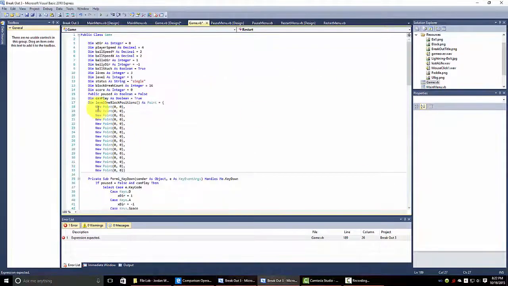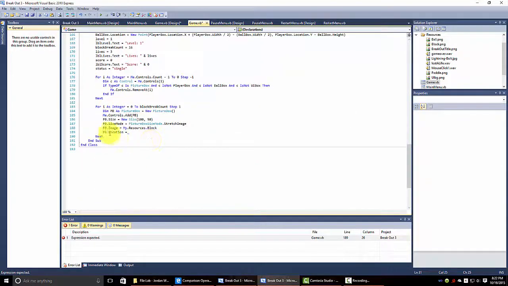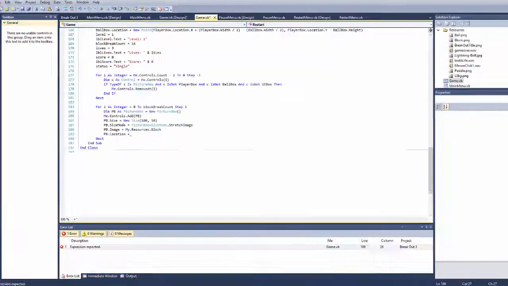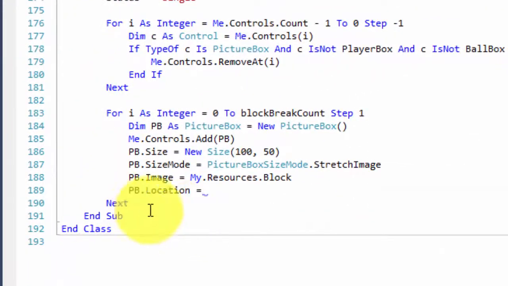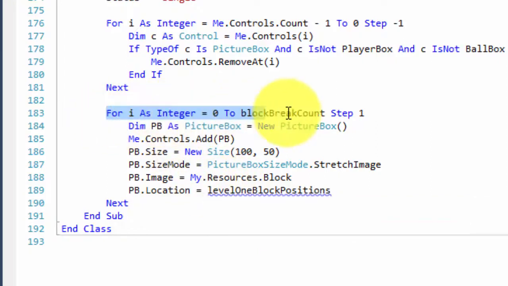We'll come back and finish these positions here in a little bit. Let's go ahead and polish this line of code off so there's no errors. What we want to put here is we're just setting it to level 1 block positions. The whole reason we use this for loop right here is so we can grab which block we're referring to, because that's going to refer to the array of positions that we just created. And now we're going to use that integer that we created right up here.